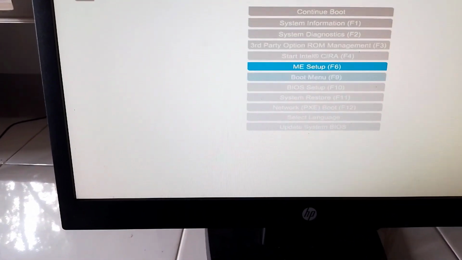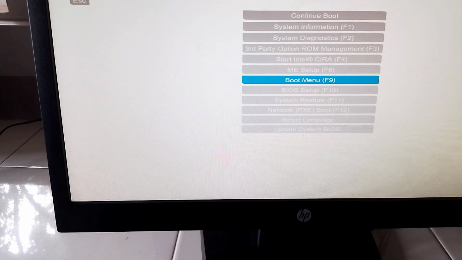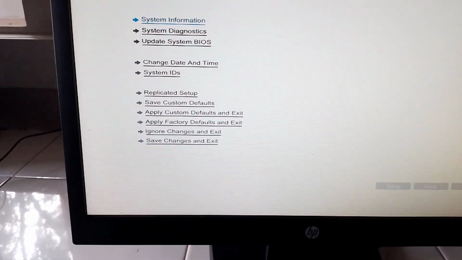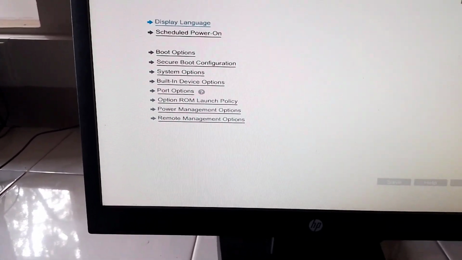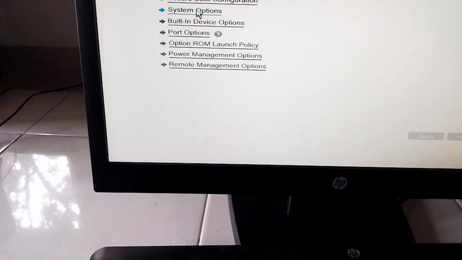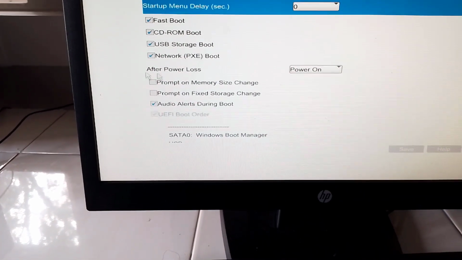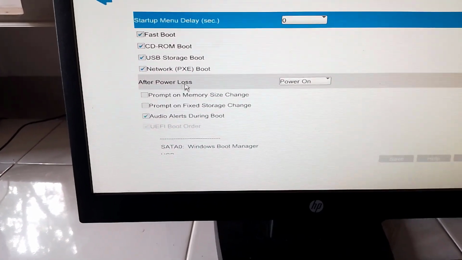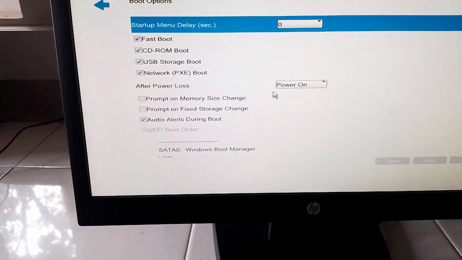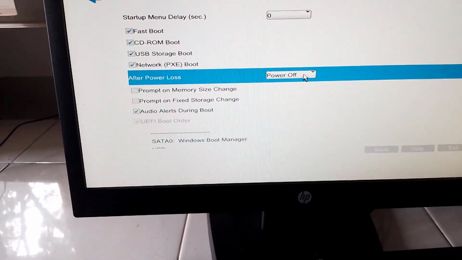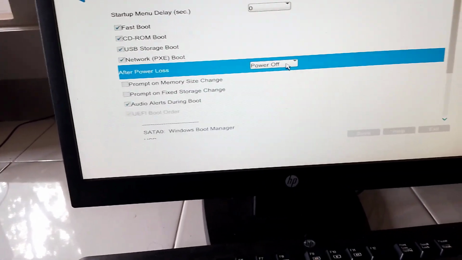Not a boot menu, I want to find this one, BIOS setup. Then I can go to the advanced, then there's a boot option, then there's after power loss. You can change this from power on to power off. Now I want to save it.